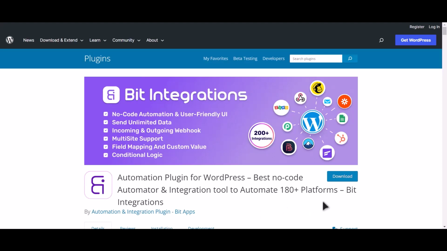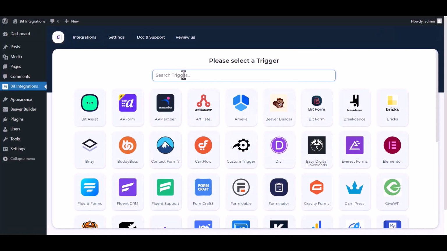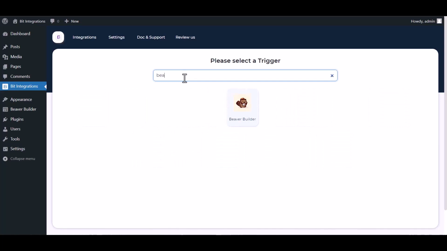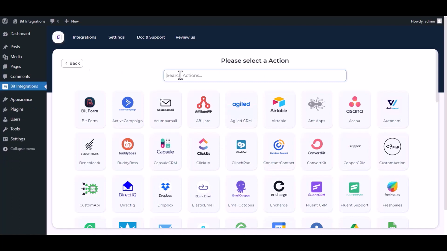I am utilizing the Bid Integrations plugin to establish a connection between these two platforms. Let's go to Bid Integration Dashboard. Create Integration. Search and select Beaver Builder. Select a form. Next, search and select an action. ConvertKit.